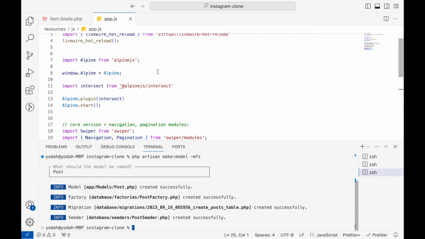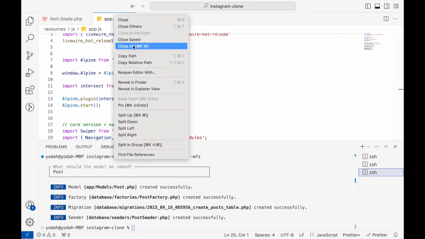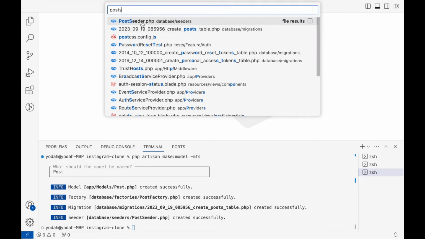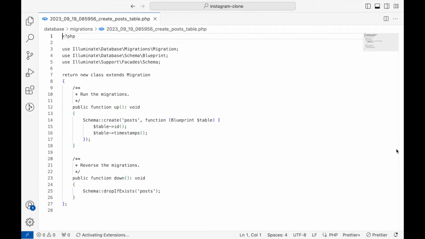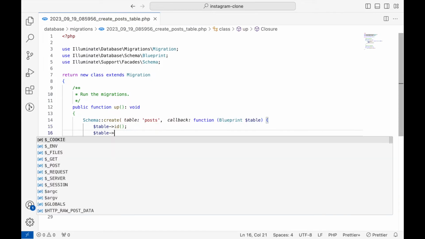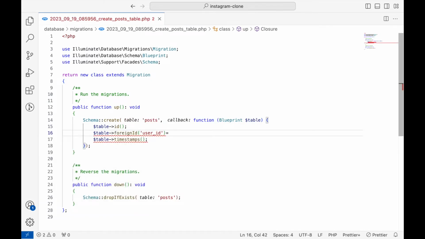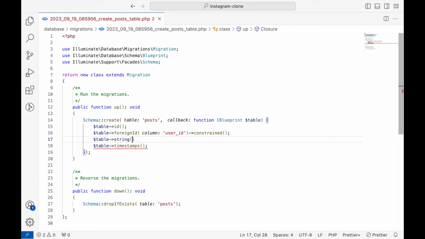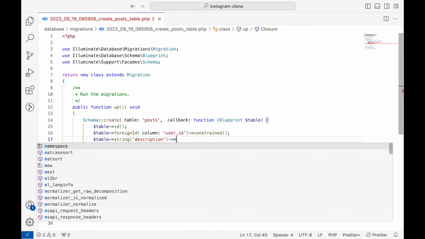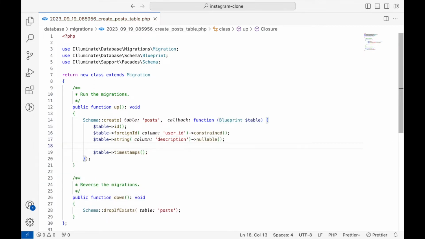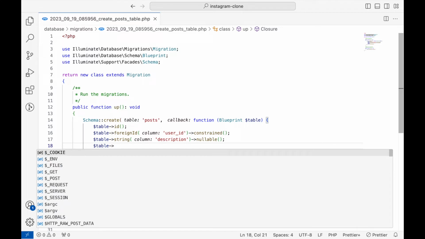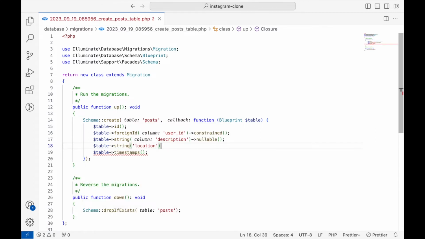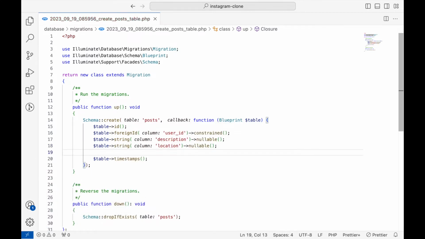Next, let's add fields to the table. Let's close all, and search for the post table. Here we can go ahead and start adding our fields. So what is the post going to have? A foreign ID, user_id, going to be constrained. Next is going to be table string description, nullable. Next is going to be table string location, also nullable.